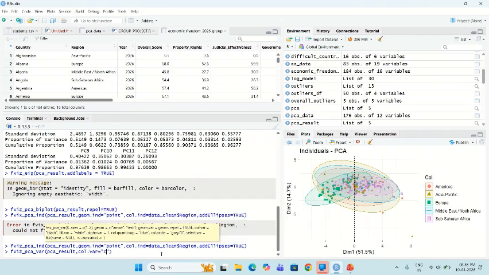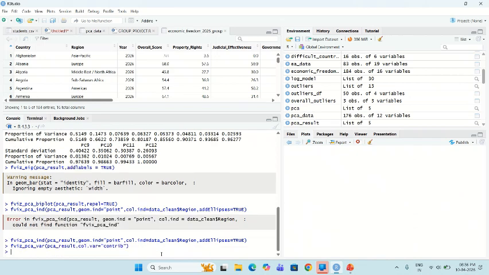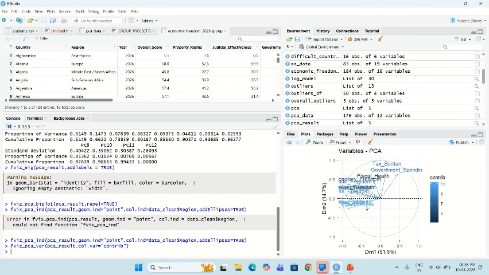And next, variable contribution. This shows which variable contributes most to each principal component.